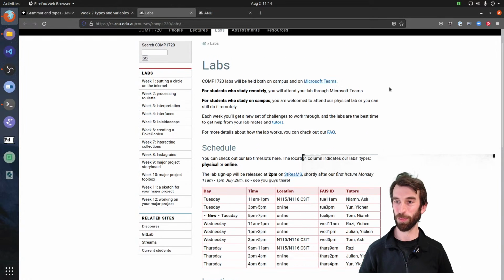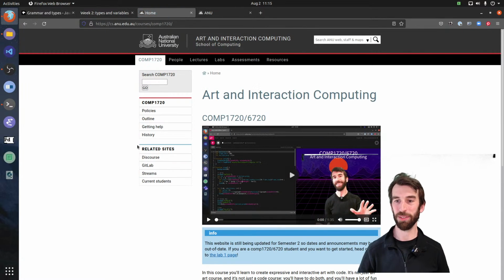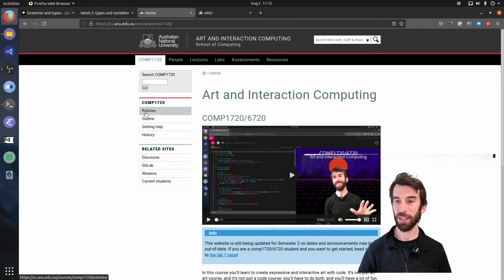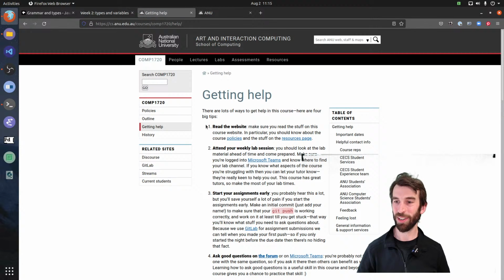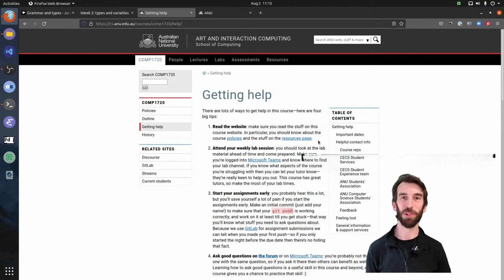the getting help procedure. By the way, if you find that you ever need any help with anything in Comp 1720, you do need to talk to me, you need to talk to your tutor. The Getting Help page has our list of priorities. First thing to do is, before you ask for help, have a look at the website, because we do have information here that covers almost every circumstance.